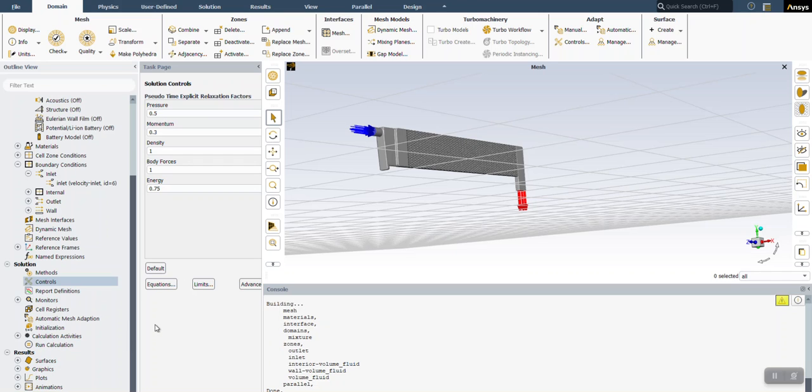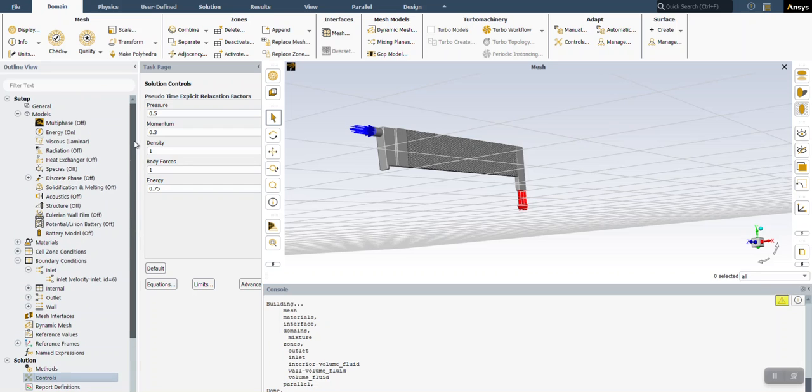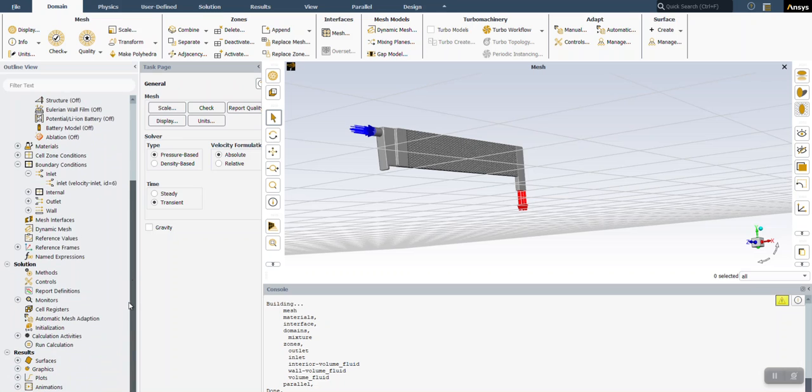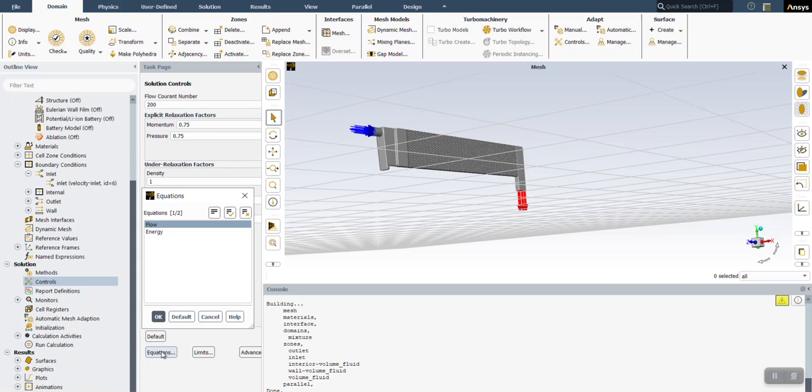So when the flow is converged, if it is a steady state, then you can just keep it. If not, if you want to run a transient, turn on the transient, and then go to controls again. Click on equation, and now turn off the flow. So now you have a converged fluid flow.